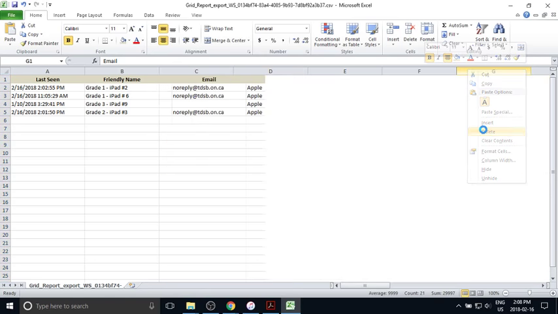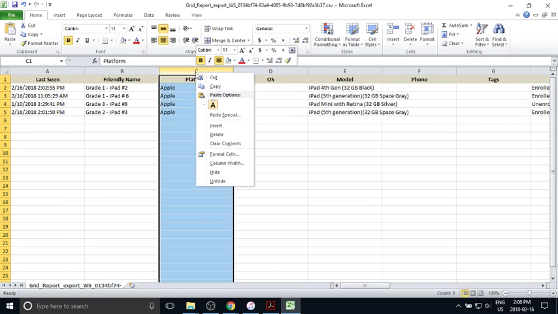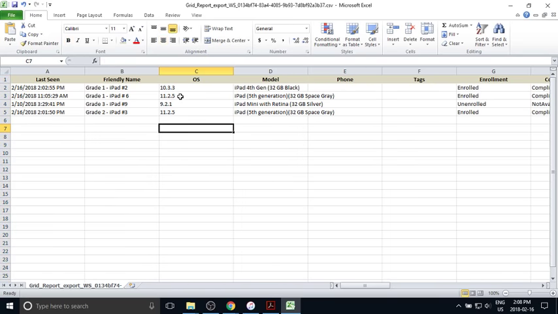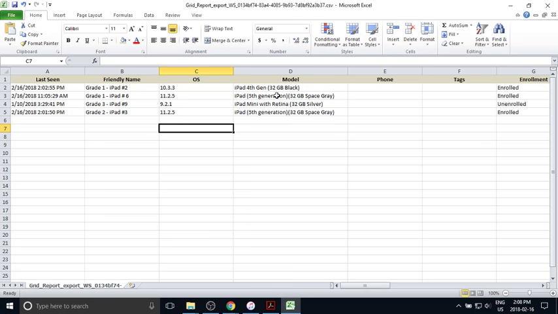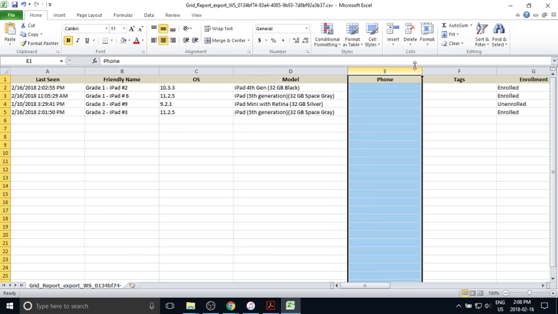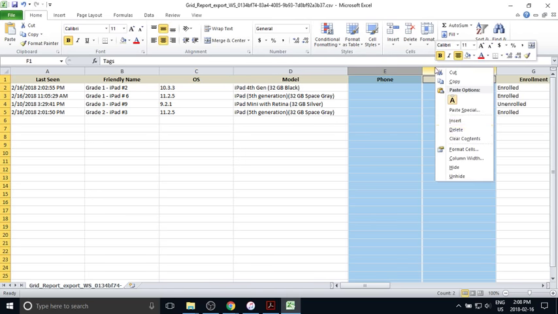Those are all values that don't mean anything to me. Platform is Apple. I don't need that because they're all iPads. The OS will show me the version number, so that's good. I'll keep that. I like that. Model, the model of the iPad, that's good. I'll keep that. Phone number, there's no phone number.